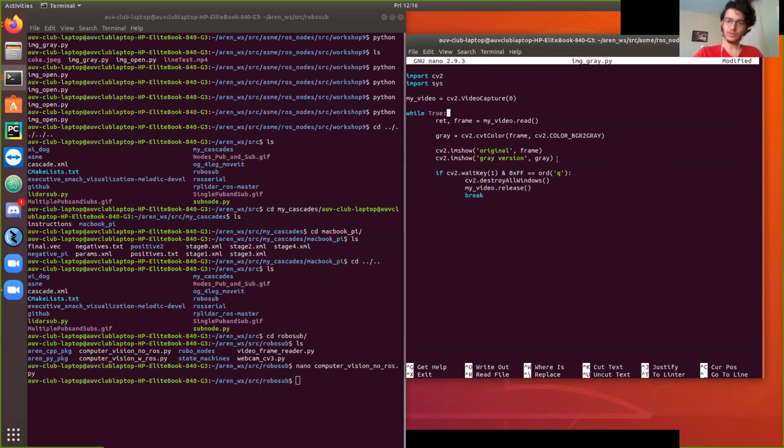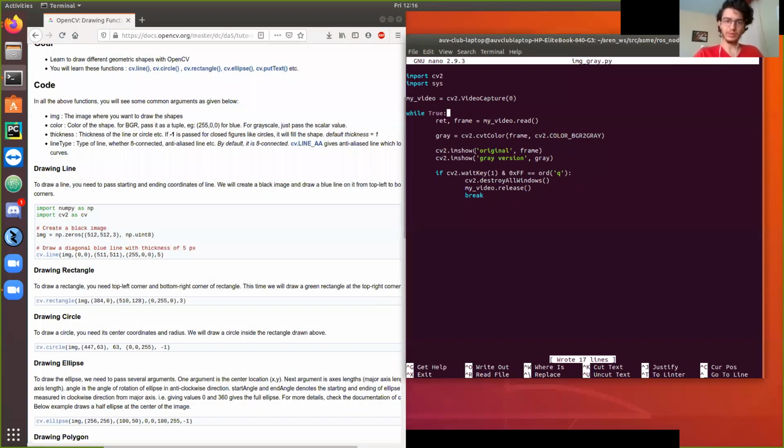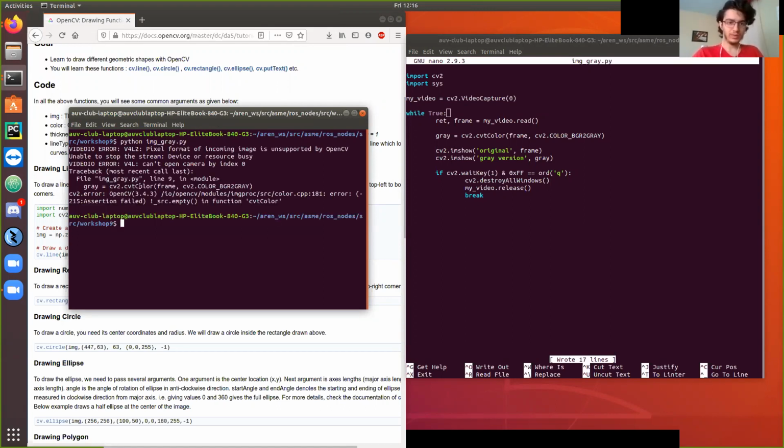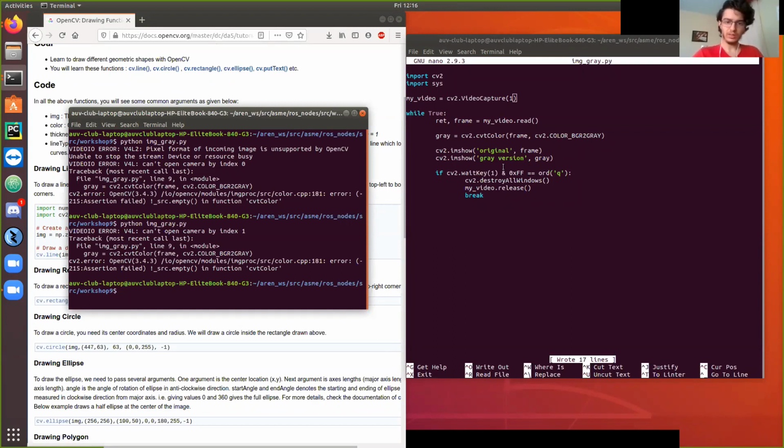And if I go to save, and I go over here and do python image gray. Oh, I'm not in the right folder. Hold on. Let me get out of here, and then I do python image gray. It failed, can't open camera by index 0. Okay, so let me try a 1. Still can't open.